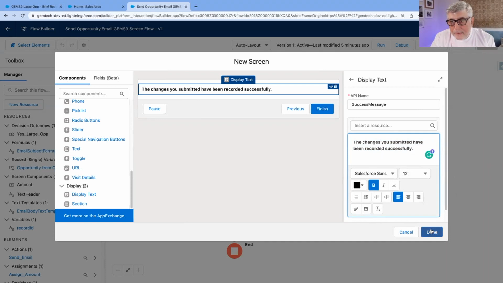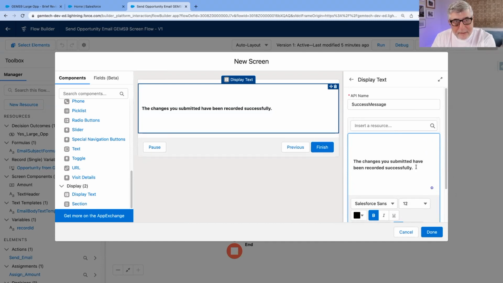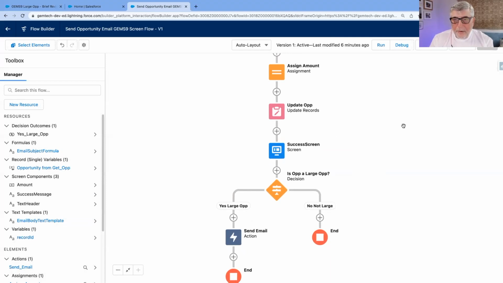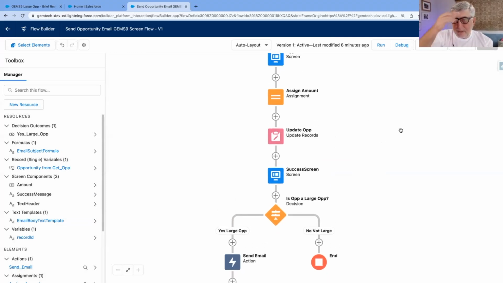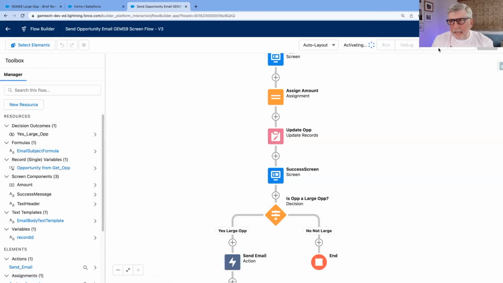And let's add a couple of empty lines here before, a couple of empty lines after, to make it look a little bit nicer. So this is going to show here that the changes have been committed successfully. Now, this is after the update element. So if the update element fails, the user will never see the screen. So we did not really add any conditions here or error messages. We didn't feed it from default lines, but still, this is going to work. So now save this one as a new version and activate it.